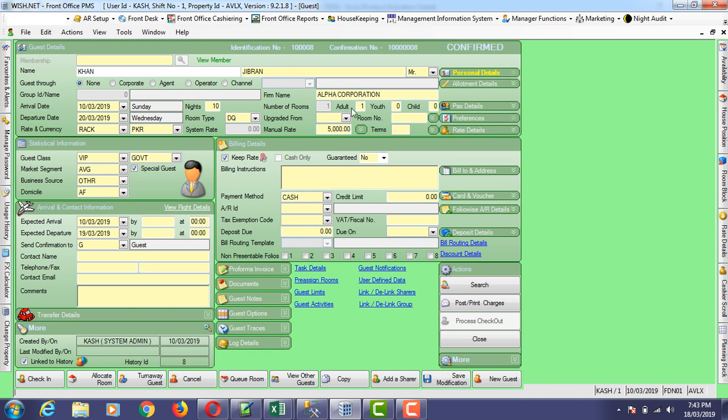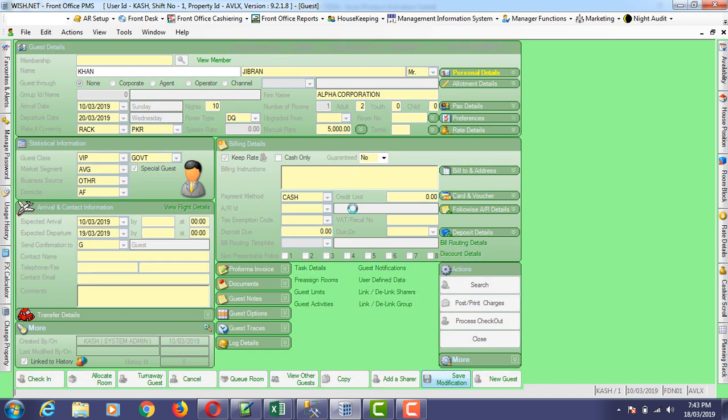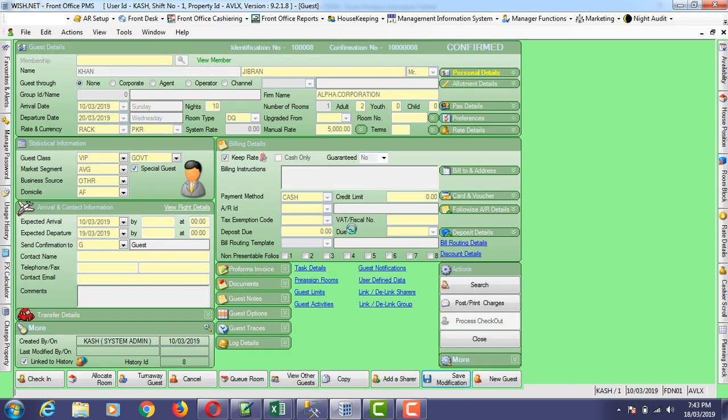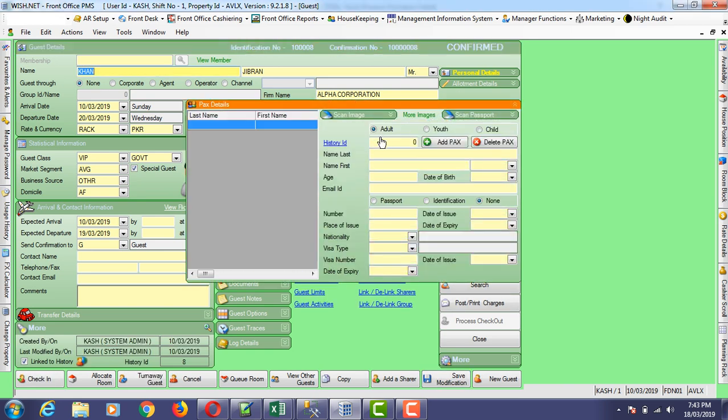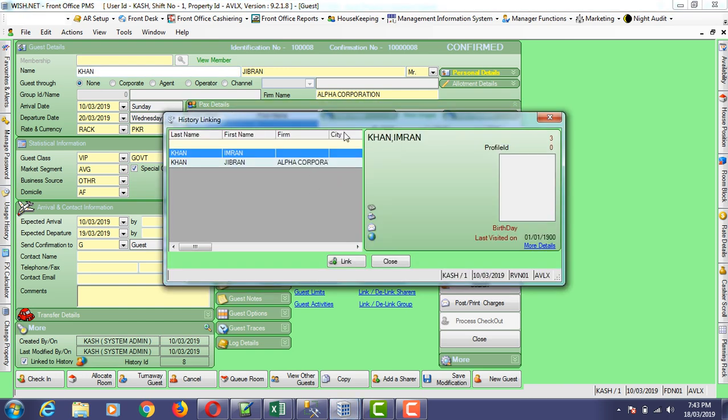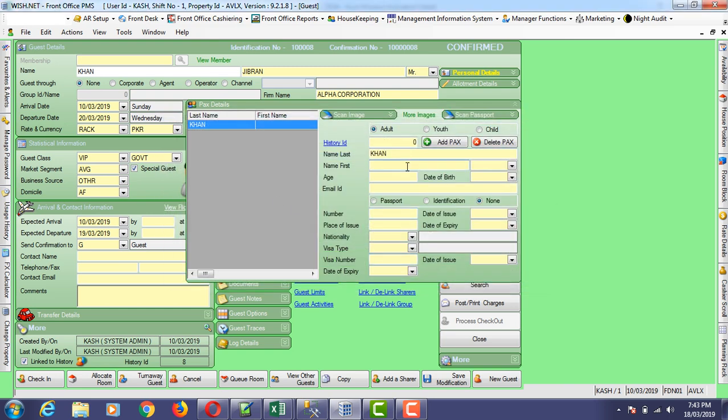In PAX details, if there are more than two guests, let me save the quantity first. Then in this scenario you will go to the PAX details and mention the other PAX staying with this guest. For example, I am mentioning Khan. It's also asking me to link with any other profile. No, cancel. Shan, Mr., staying with this guest.